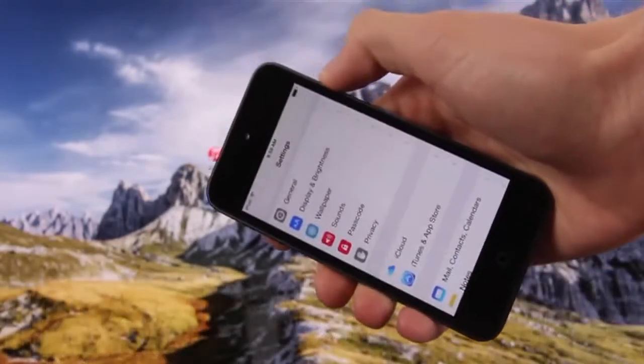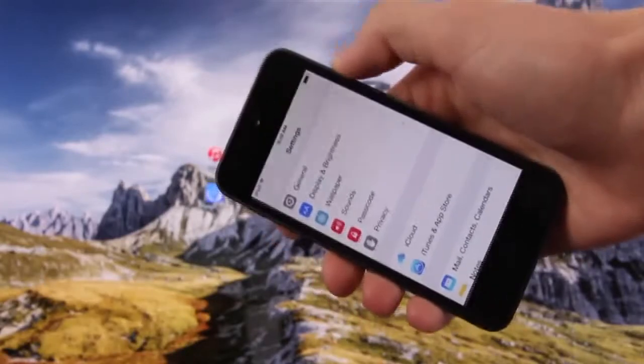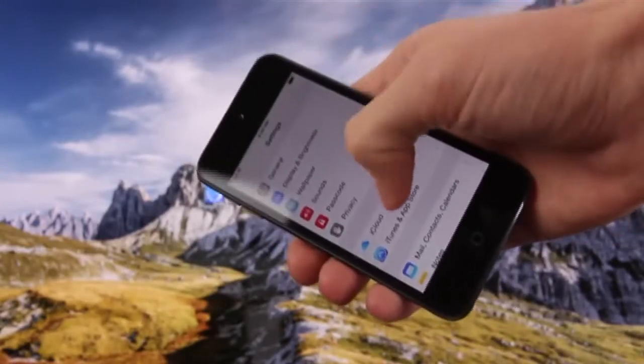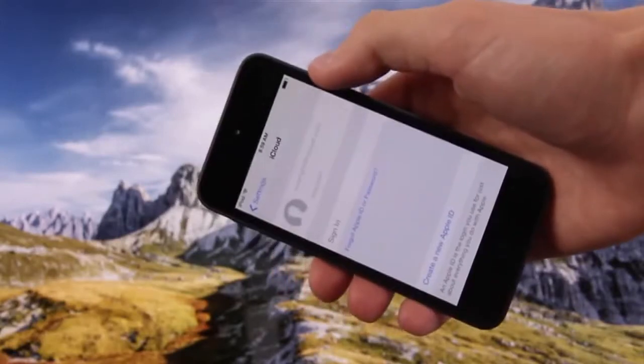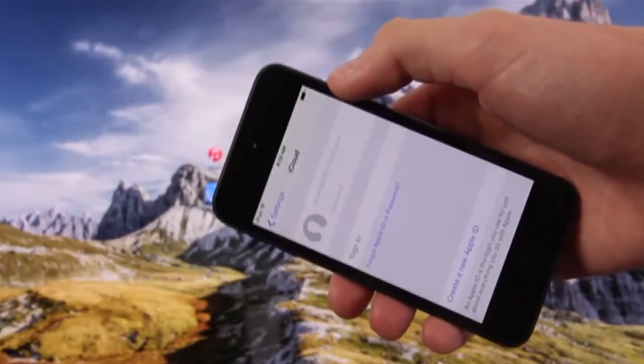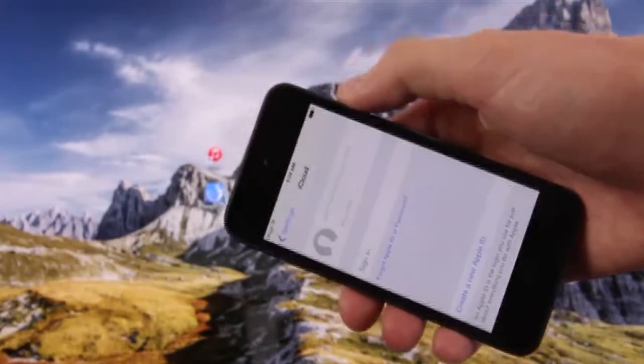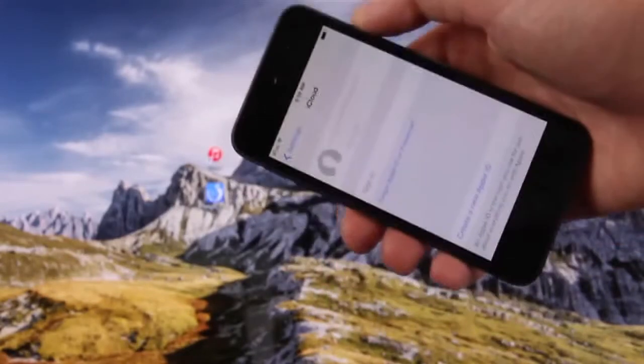You will also need to disable Find My iPhone or Find My iDevice, again, if you have it turned on, by going inside of Settings and then iCloud. And because I'm not logged into an iCloud account, I don't even have the option, but it would be more toward the bottom. You'd have a Find My iPhone feature or Find My iDevice feature and just disable it.